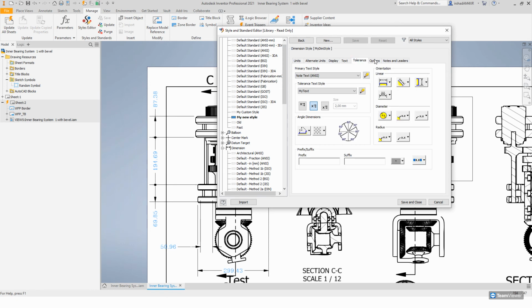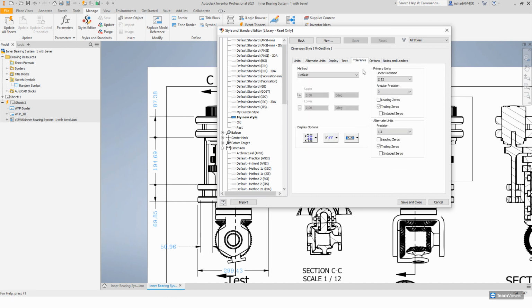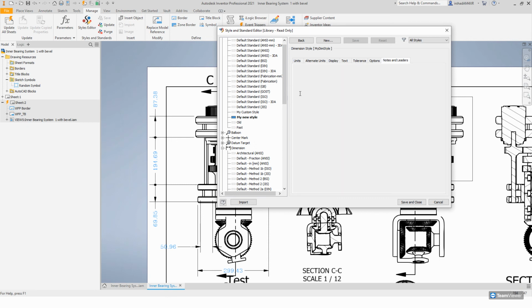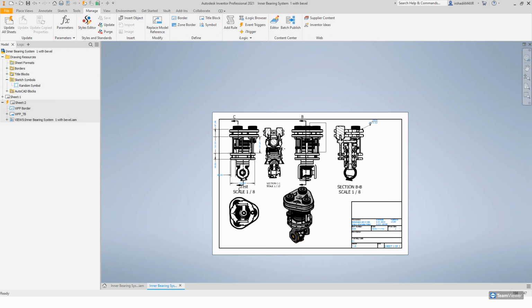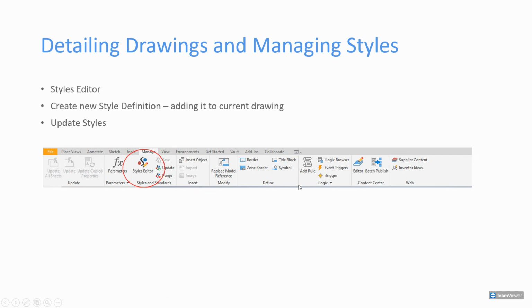I'm just going to look at our, so we can change, we'll see we have options for how our tolerance is displayed, our option for the placement of our arrowhead. So we have lots of options to replace the extension lines and how the notes and leaders are displayed. So everything can be changed in this manner. So I'm going to save and close that and move on to the next thing in the slide.